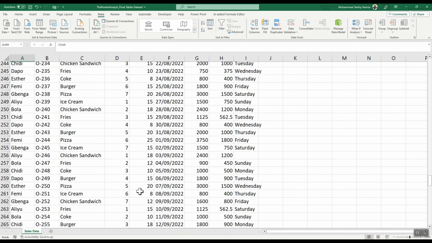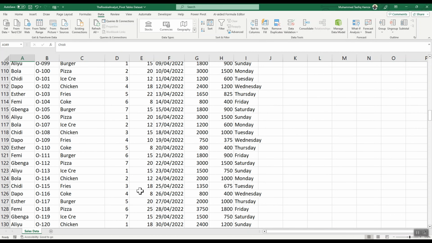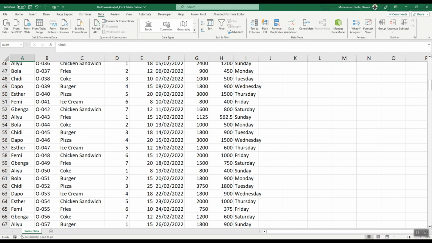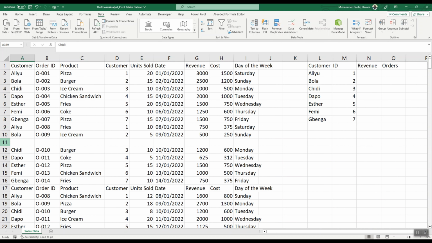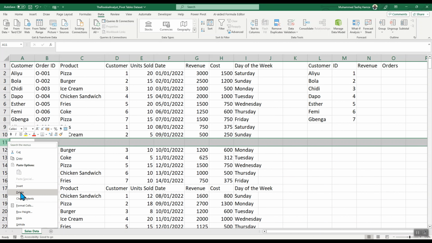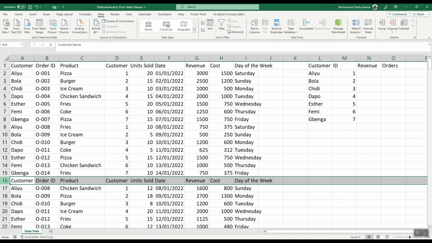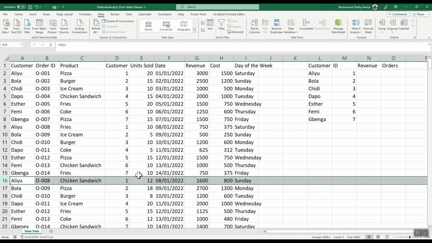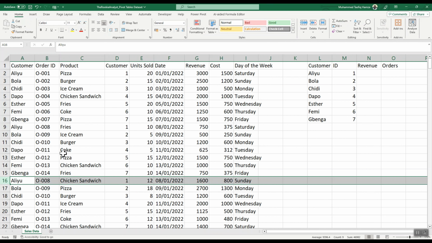The other thing we may want to do is remove the empty spaces here. You can easily do this by right clicking and then delete. We also don't need this, so we right click and delete. So this dataset is clean and ready to be analyzed. However, you could use Power Query to clean your dataset. You can refer to the previous lesson we've had on transformation of data using Power Query.